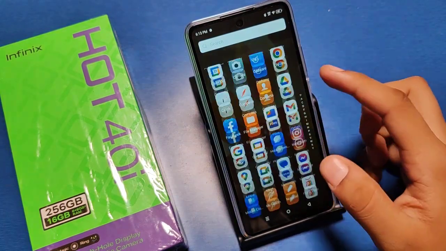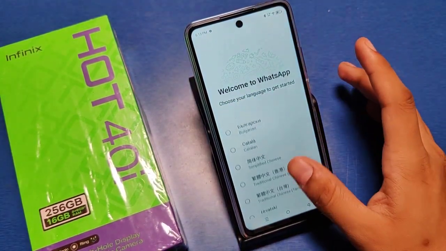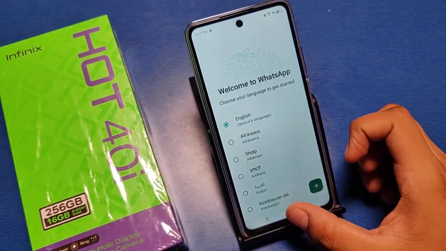And then here it is, WhatsApp. It is successfully downloaded.